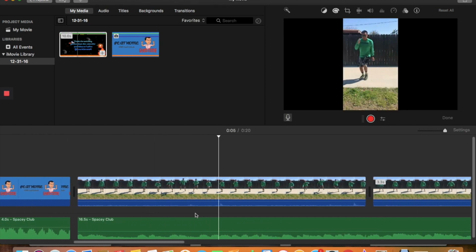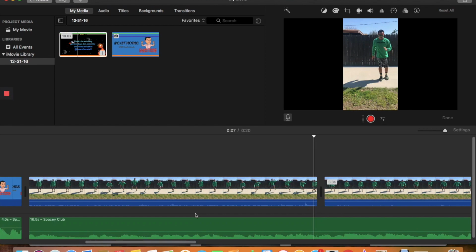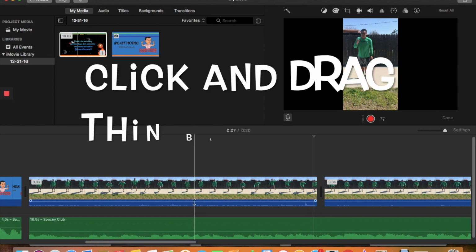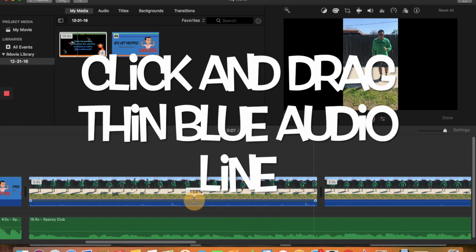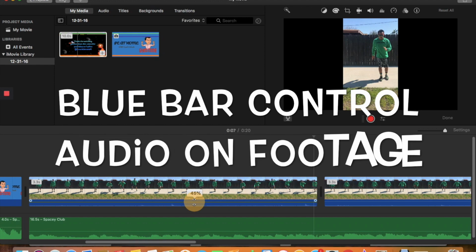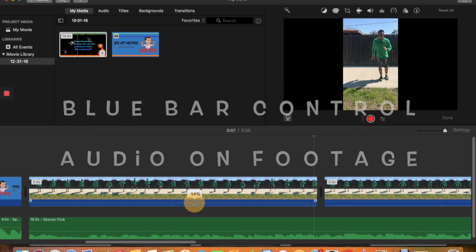And let's say you're talking here, but you can't hear your volume because for some reason it's too soft. Now there is this little blue bar and you can adjust the volume to put it even louder or even softer. If you made a mistake when you were speaking, you can soften that up.